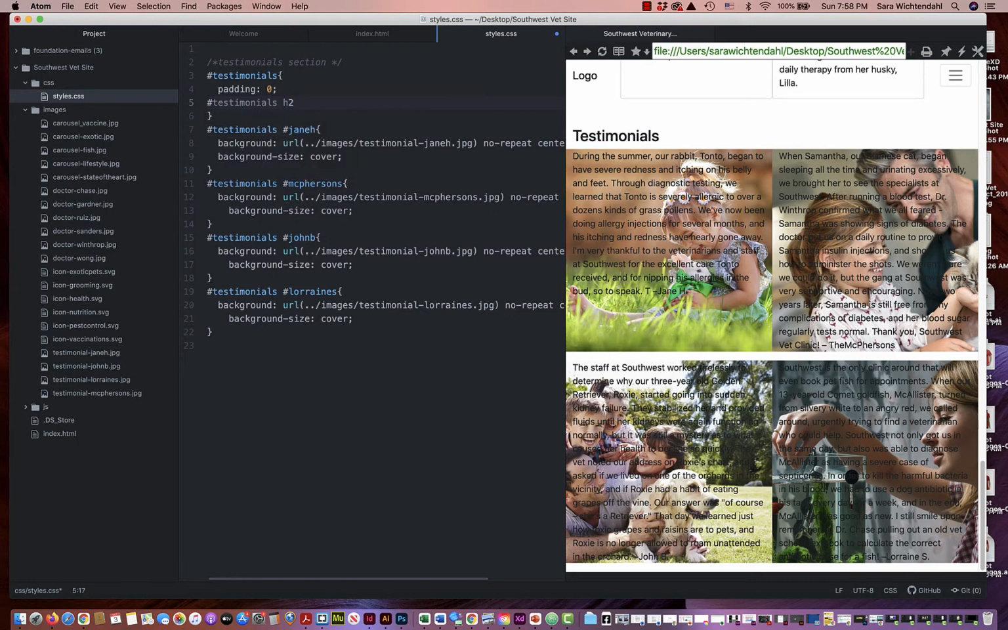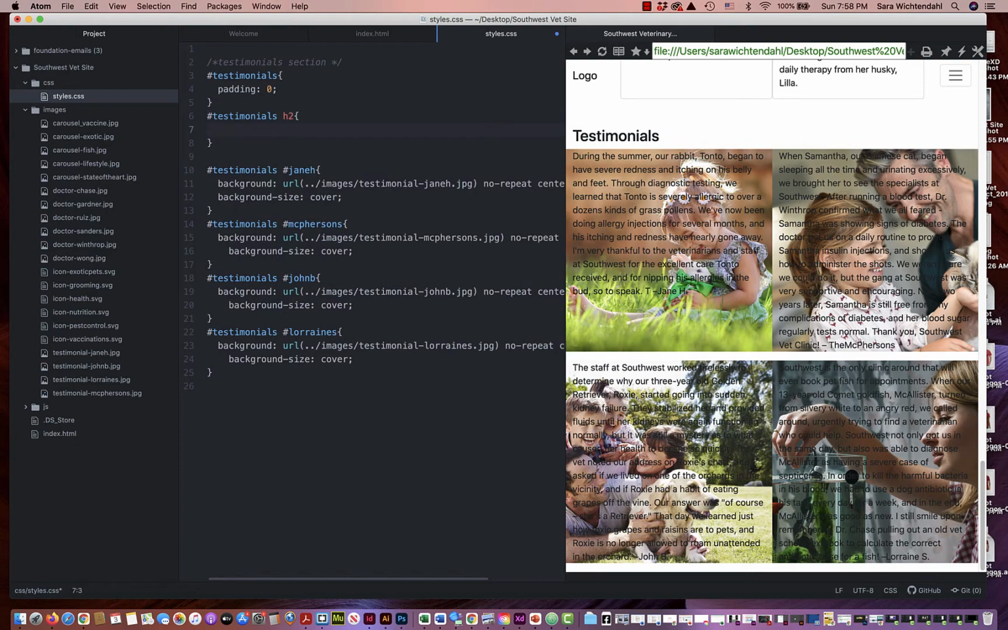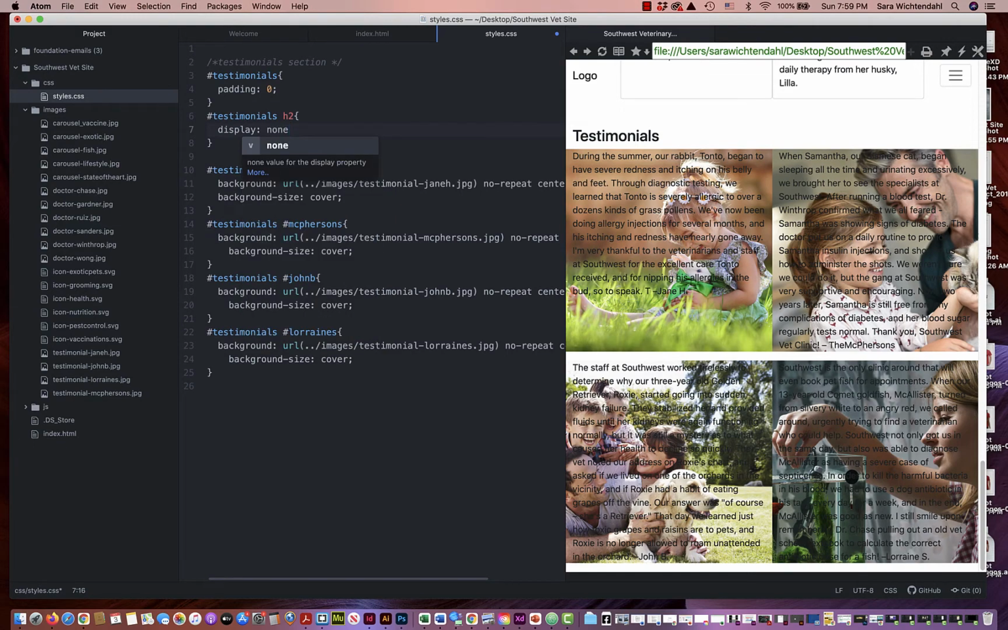The H2 tag. Oops, in the wrong spot. Hang on. In the wrong spot. There we go. Okay. Oops, make sure I'm in the right spot. And I'll set the display to none. Save that. That will turn that off.